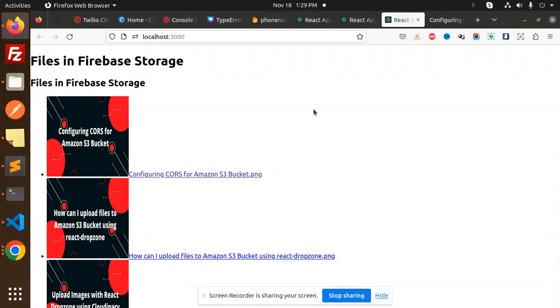So this is how you are able to retrieve the images, videos, MP3s, whatever is in your storage and show them in your React application. Any doubt or query, just let me know in the comment section.